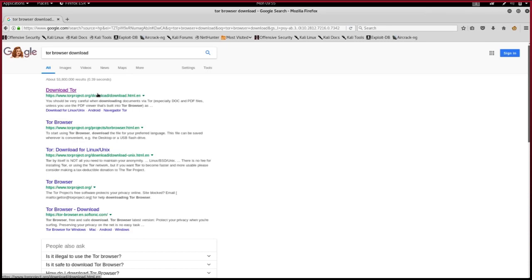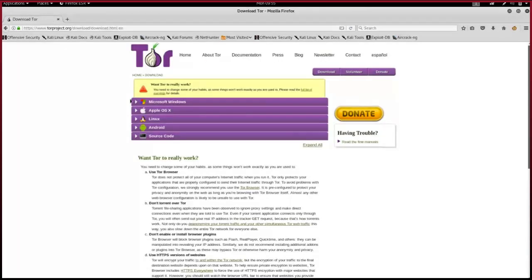This is the official website, and you can find Tor on a lot of pages on the internet, but it's not too safe to download it from unknown sources. So make sure you go to torproject.org. As you can see, it's compatible with Windows, Apple, Linux, Android, and they have the source code as well.